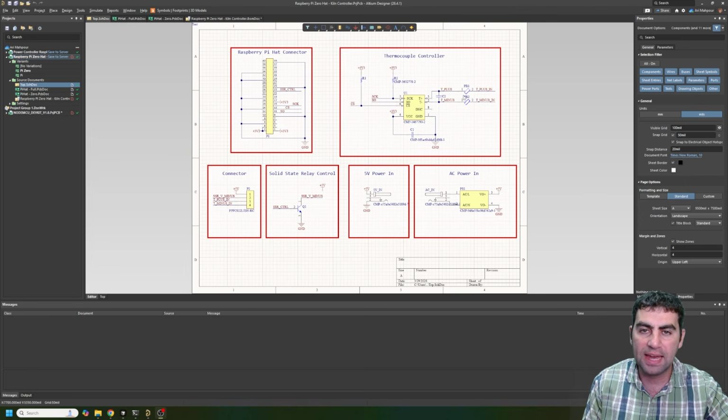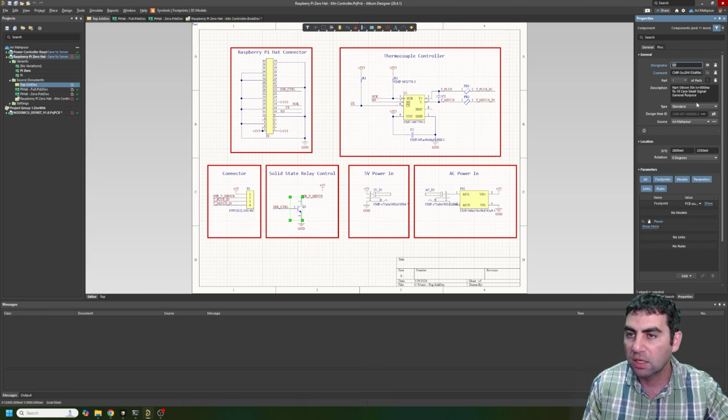Maybe we want to have, well, you know what? We're good with the thermocouple control for right now. This is good. The 5-volt power in, I'm going to keep this connector, so that's fine. The solid state relay output, this was okay. I think actually the component might have been wrong. Yeah, okay, we'll get to the BOM stuff.